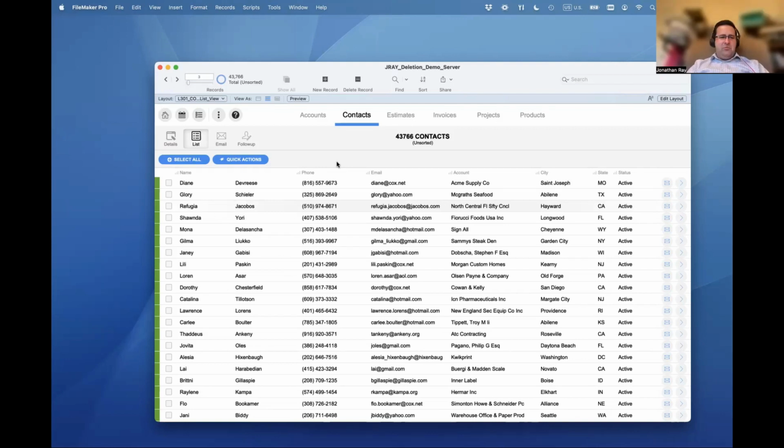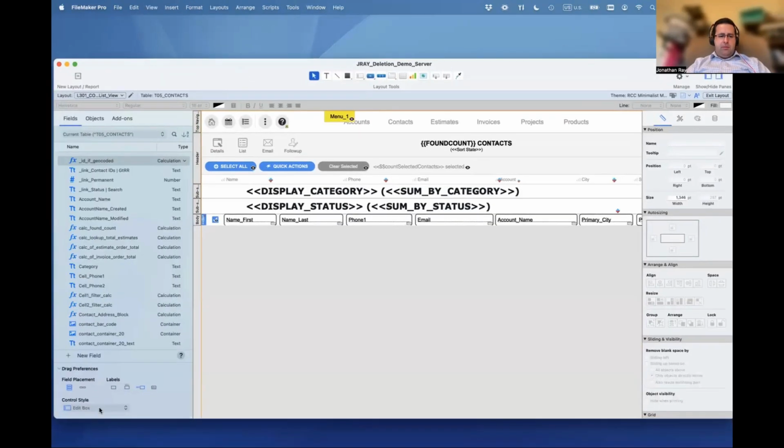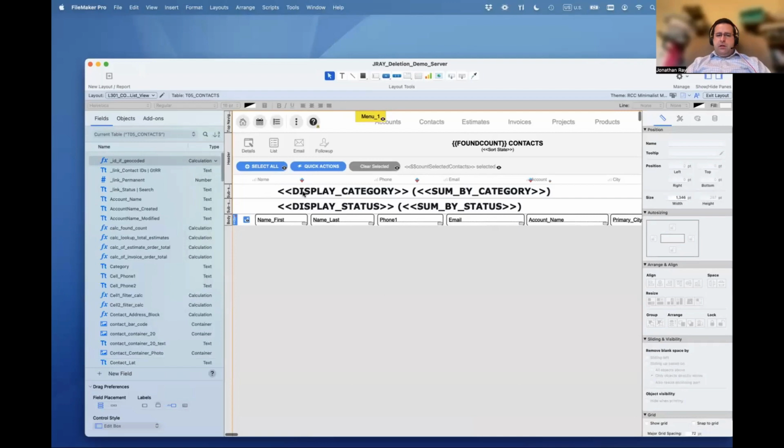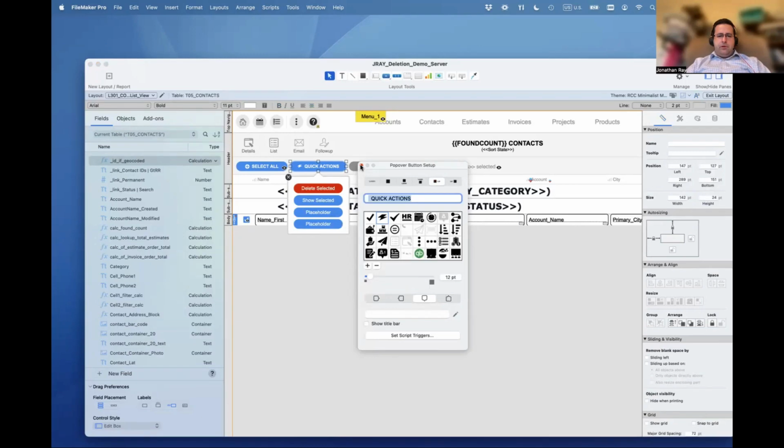So all right, cool. All right, so here's what we're gonna do. We're gonna dig in real quick and show you what is going on. So in layout mode, if I hit Command L for layout mode, here are all our little modifications here. We have a select all button. We have something that looks like a button, but if I double click on it, it's a popover. And it should come up here. Yep. Okay, so that's a popover.